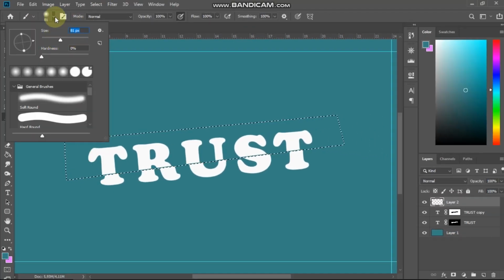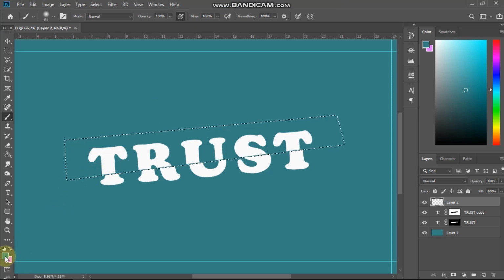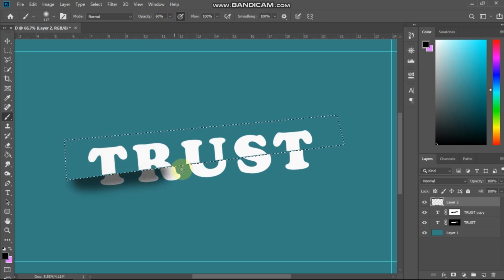Set the brush size. I'll use black for the color of the brush. On the brush opacity, I lowered it to 60%. If everything is set, start rubbing the bottom of the selected area.